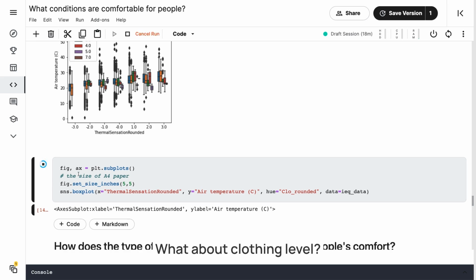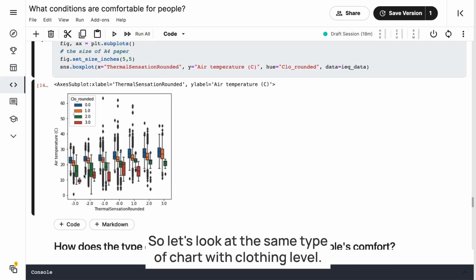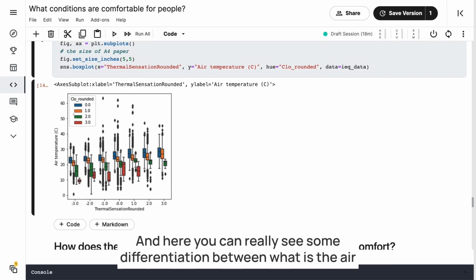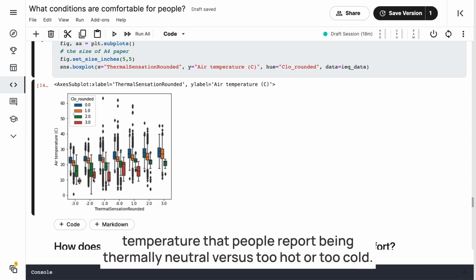What about clothing level? Let's look at the same type of chart with clothing level. And here you can really see some differentiation between the air temperature at which people report being thermally neutral versus too hot or too cold.